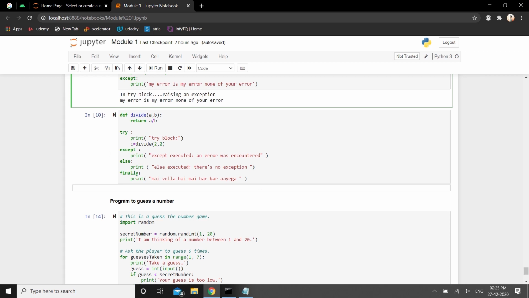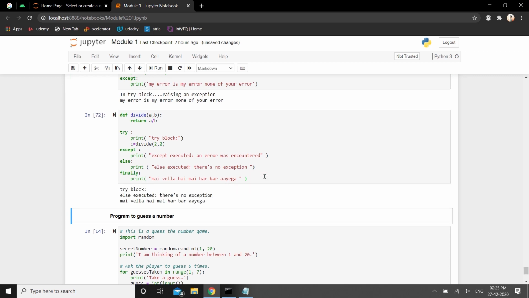Okay, and finally block, what it does is, no matter whether you find an exception or you don't find an exception, this is always going to be executed. So if you see here, since 2 by 2 doesn't give any error, it's fine. So first we are in the try block, this gets executed, then since we don't find any exception here, it comes to the else part, the else part gets executed, then it comes to the finally block, and whatever statements we have written in the finally block get executed.